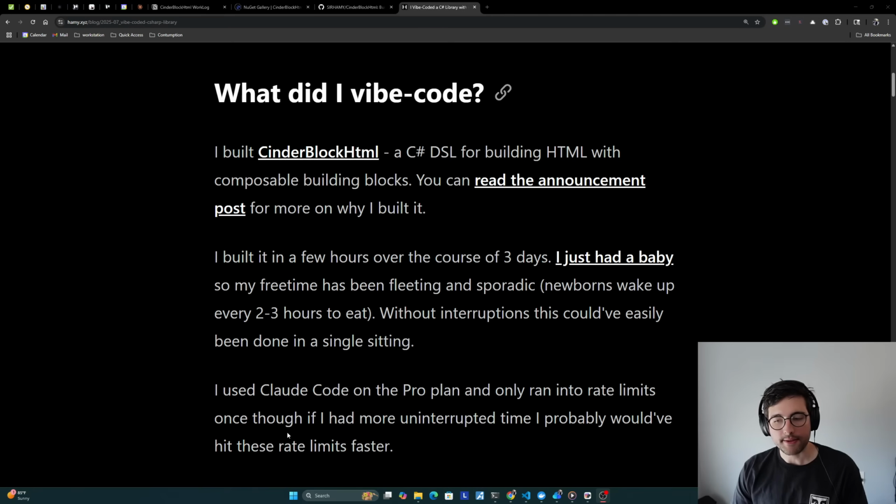though if I had more uninterrupted time, I probably would have hit these rate limits faster. The way that the rate limits work is, I think it's a 5-hour window to use some amount of things. And so, my sessions were split up across 3 days. I'd get like 30 minutes here, 1 hour here, 1 hour here. And so I only hit the rate limits once. But if I was doing an uninterrupted session where I had the 3 to 4 hours to work on it all at once, I probably would have hit them. And that would have blocked forward progress for me. So something to keep in mind.